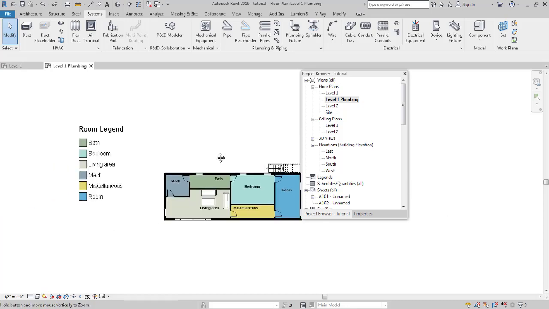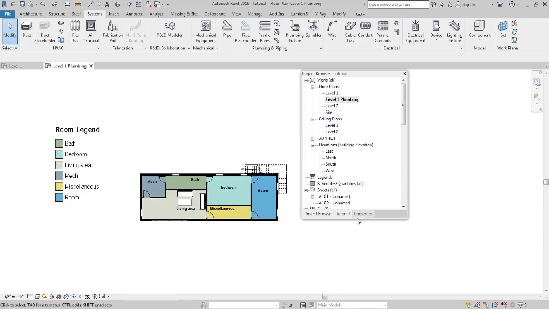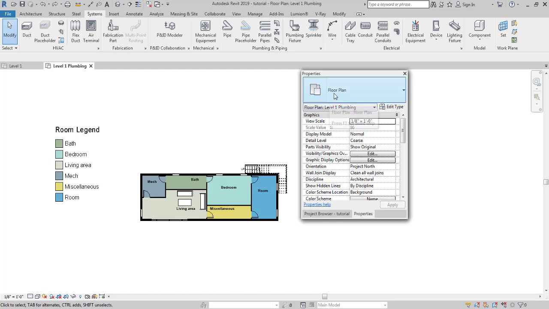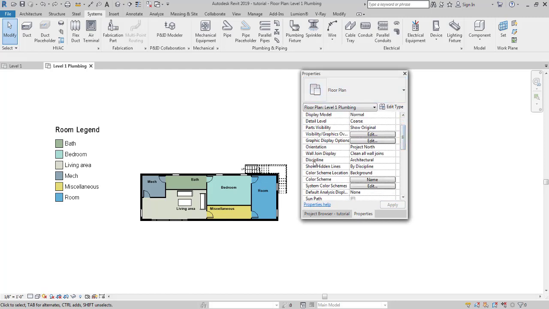another important point that I would like to clear up is this is the level 1 plumbing. Go to the properties panel right here. This is the properties for the floor plan. This is a very important point that I want to clear up. The discipline is architectural. We don't want the discipline to be architectural. We want it to be plumbing, because we will be carrying out plumbing.